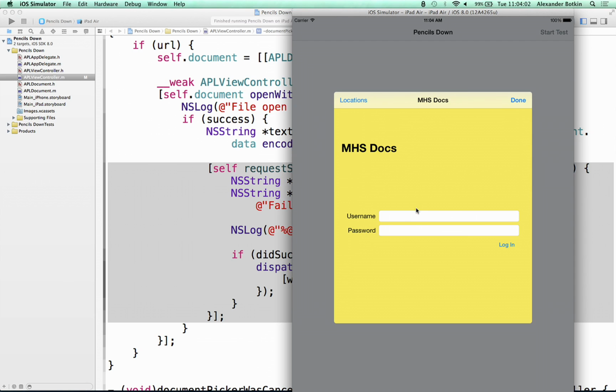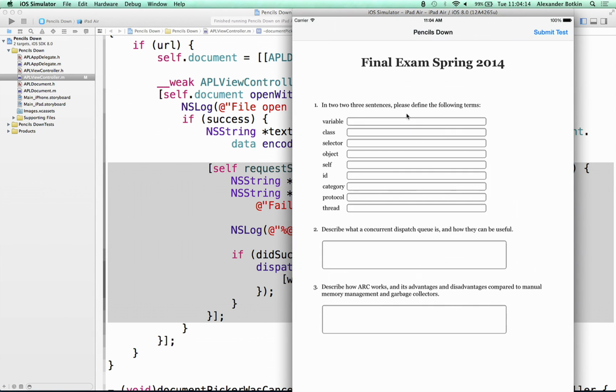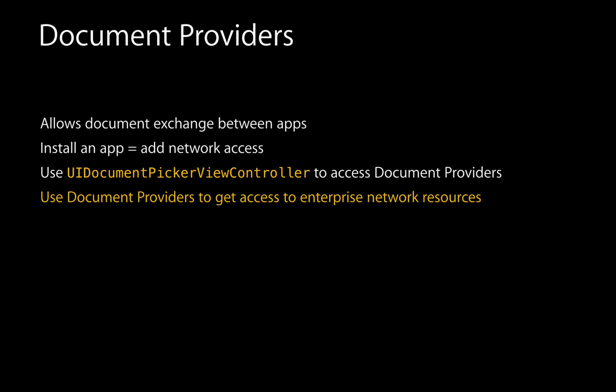In this case, if I wanted to, I could log in. MHS Docs would check my credentials, make sure I'm actually a high school student. So I'm just going to log in with some blank credentials, and I'm going to select the programming test that I need to do. You'll notice that once I selected it, my app got that document back, and I loaded it up into my nice little web view and started the test. And so that's how document providers work. Document providers are very powerful, but they're very easy to use, as you can tell.